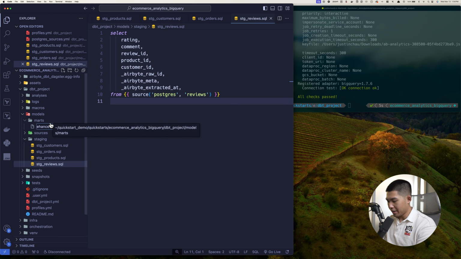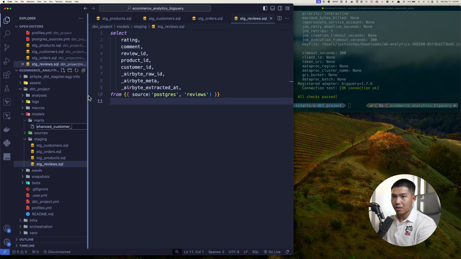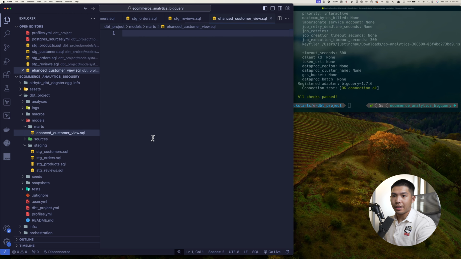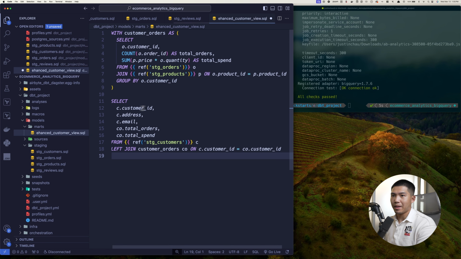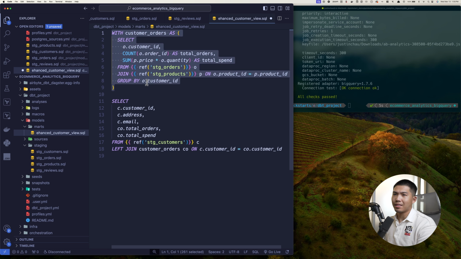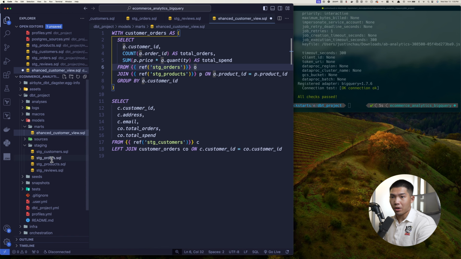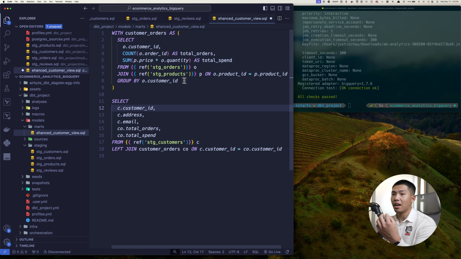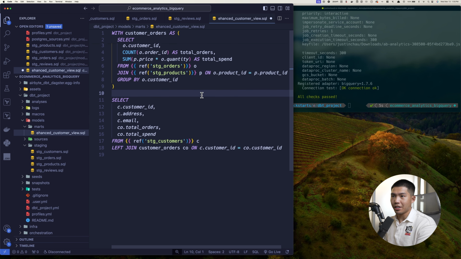So I'm going to create a new file in here, and I'm going to call this enhanced_customer_view.sql. And here we can actually see how we're going to be able to reference the staging files in order to transform this data. So I'm going to go ahead and copy and paste this, and I'm going to do the word wrapping here. Okay, so what you can see here is we're going to create a base or a CTE right here with customer_orders as, and we're going to select, we have an alias of O, which we've set here where you can see the first reference. So in this table, we're going to reference the staging orders file here. Down here, we're going to reference the staging products.